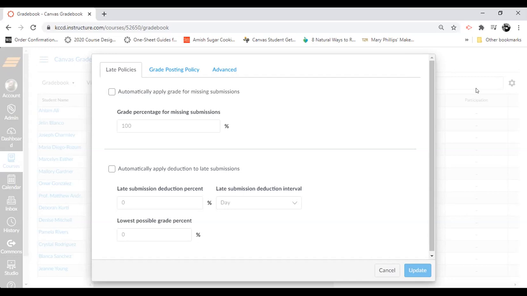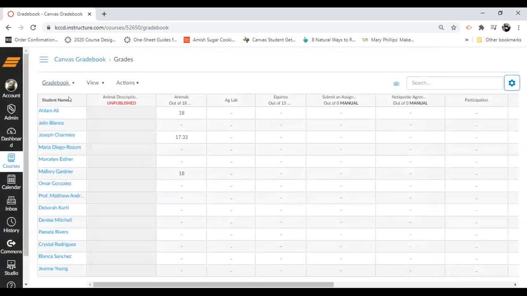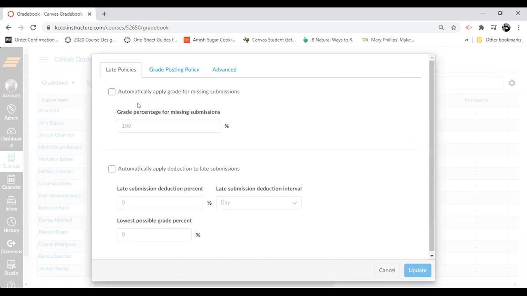All right. So within the gradebook settings, this is where you can set a late policy, and maybe it's going to be a grade percentage for missing submissions. So let's say 50%. But you have to check the checkbox right there, and then maybe you're going to do 50%. And then you don't want to hit what I just did, which is hit enter.